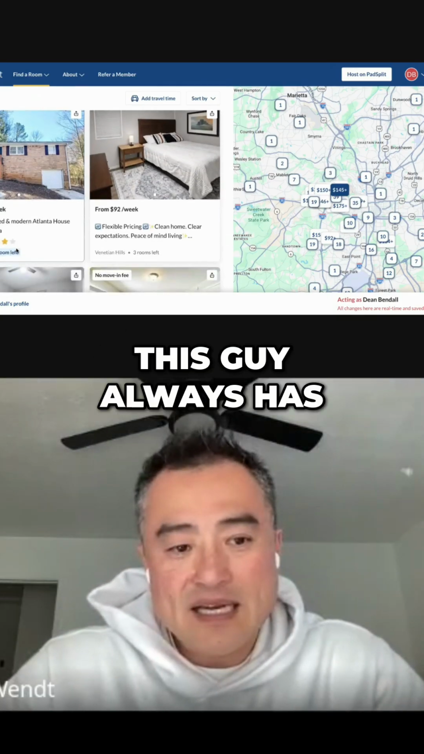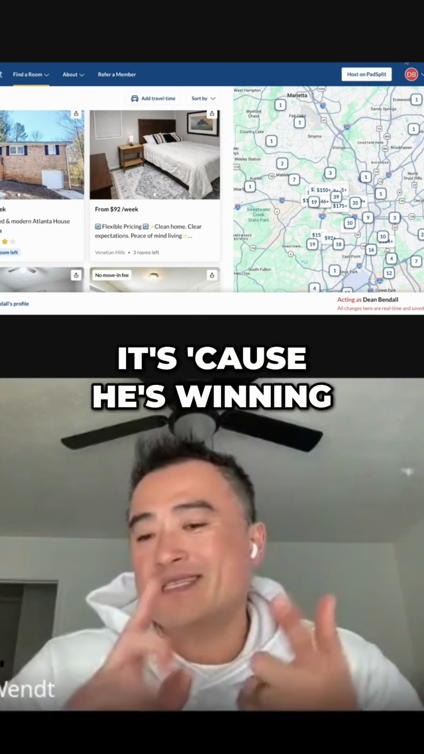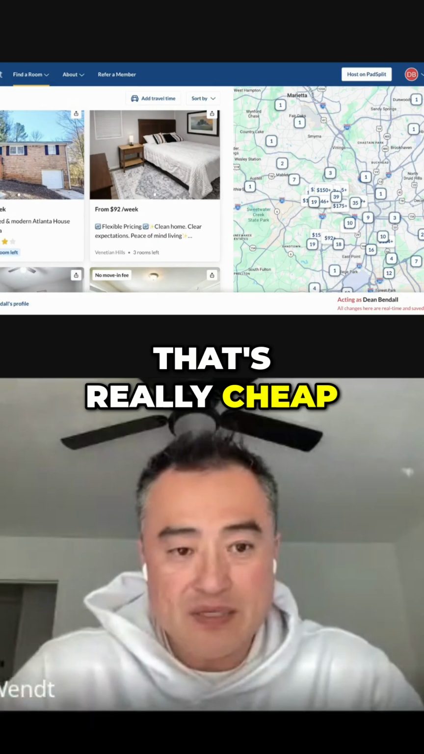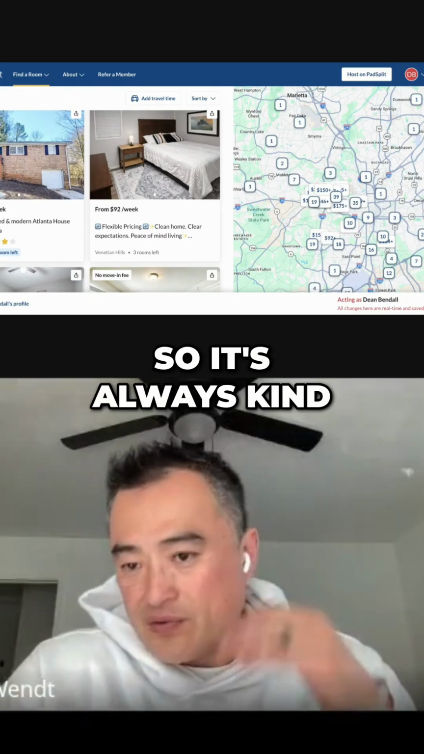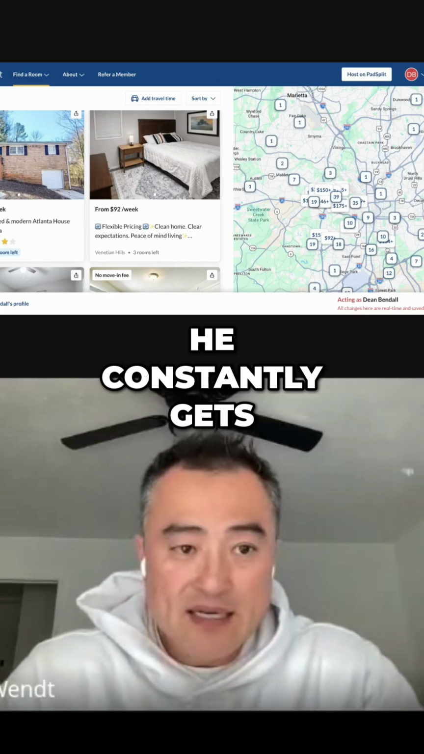Because it's always lowest price, and it's kind of near the center of the map when people are looking. So this guy always has one room left over, and it's always available. It's because he's winning the location game, and then he's got a product that's really cheap. This is a 9-bedroom, 3-bath, so it's always kind of high on the list. So he constantly gets new throughput.